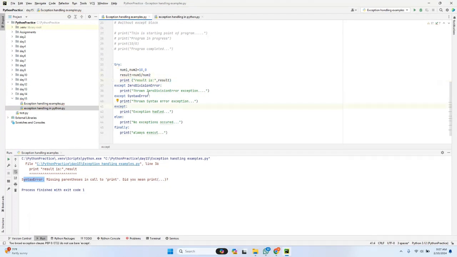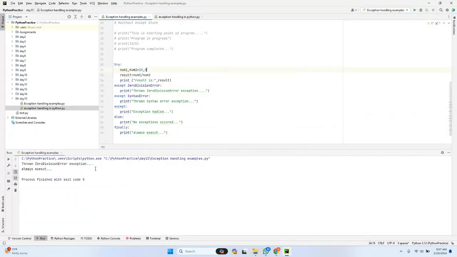For the except block, if there are any other exceptions, in general this will be printed, other than zero division error and syntax error. If a zero division error or syntax error comes, only those specific except blocks run. If there is neither zero division nor syntax error, then it will execute this general except block. Similarly, the else block will be executed when there is no exception. The finally block will always be executed. You can see here, in the finally block, there are always-execute statements, and it has printed the same.